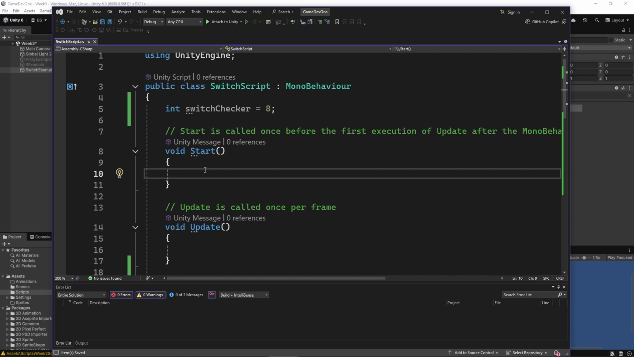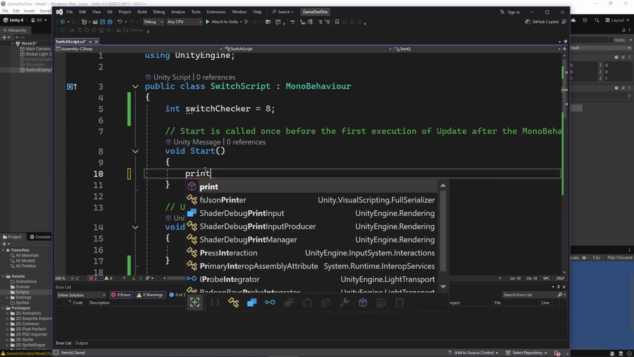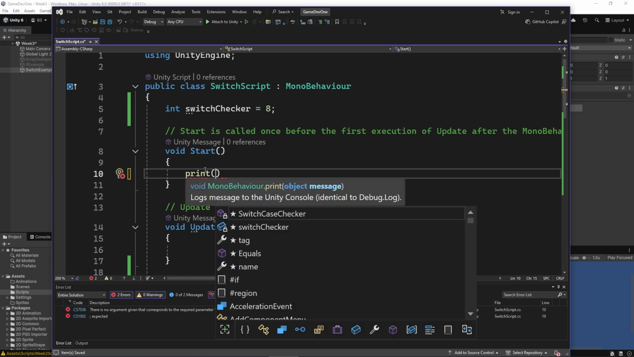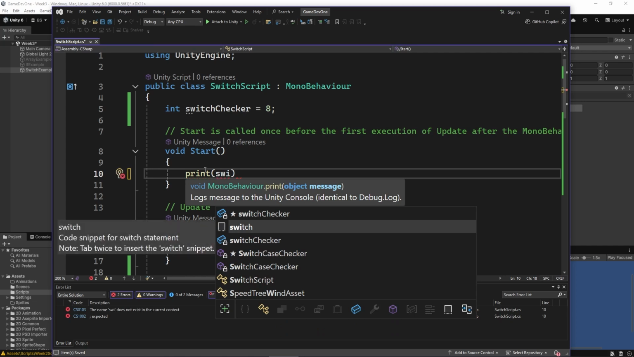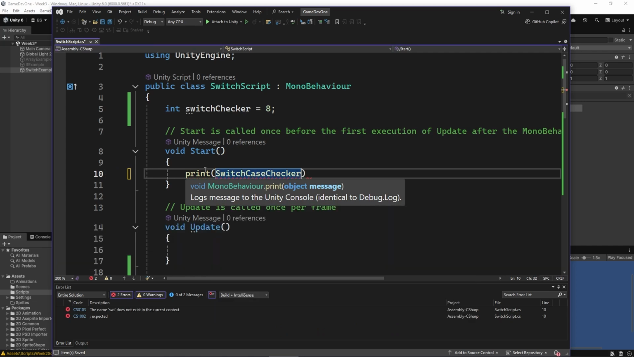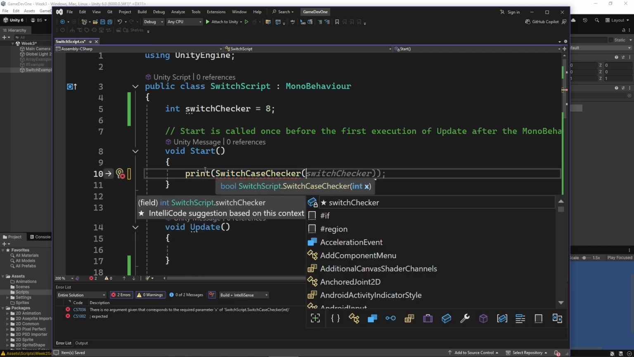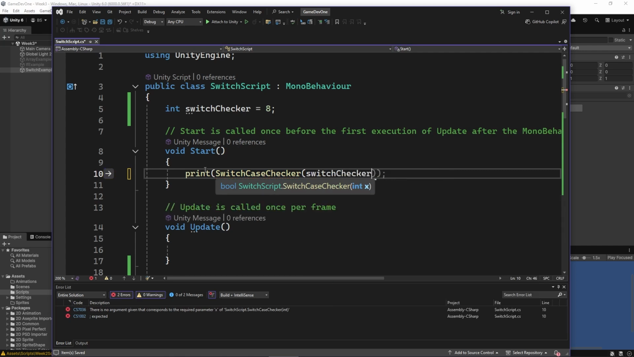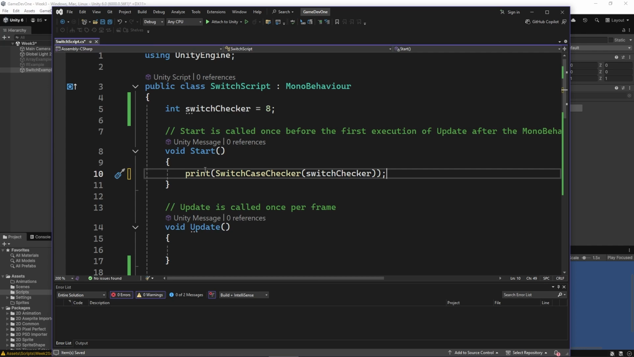So I'm going to say print. It's going to return a value of true or false, so I'm just going to have it print the value that's returned. Okay. So I'm going to make a call to our switch case checker. I'm going to pass in the value of our switch checker. All right. And then I'm going to have my semicolon.